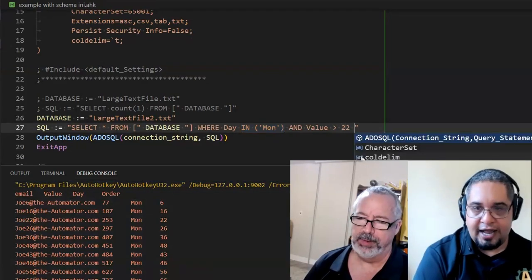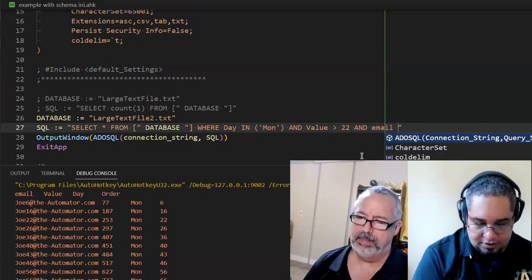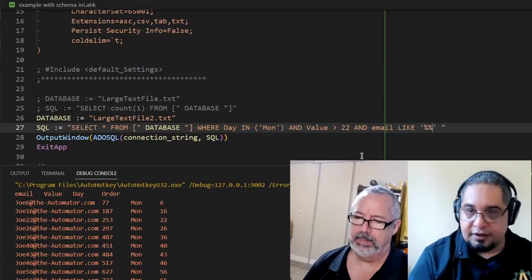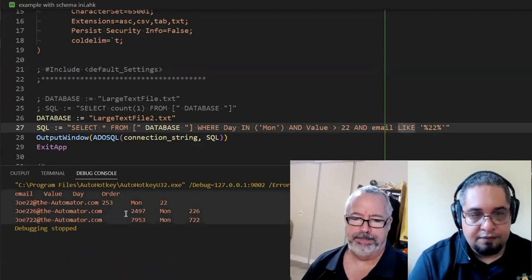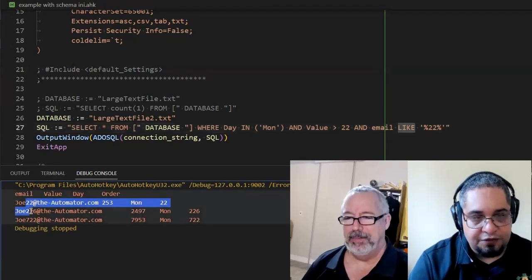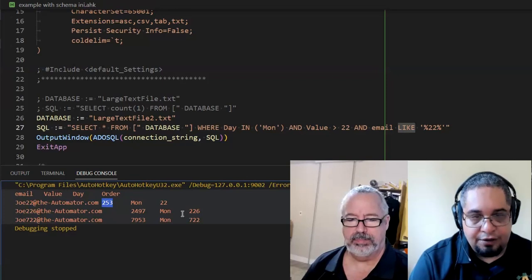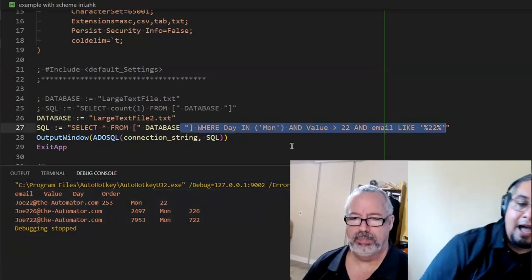So now the email, that's the email like. And this time we will need this and then 22 probably or 26. That's fair. Yeah. There we go. So we have some of them that have the 22 in it, right? And the value is more. So we can create these strings.